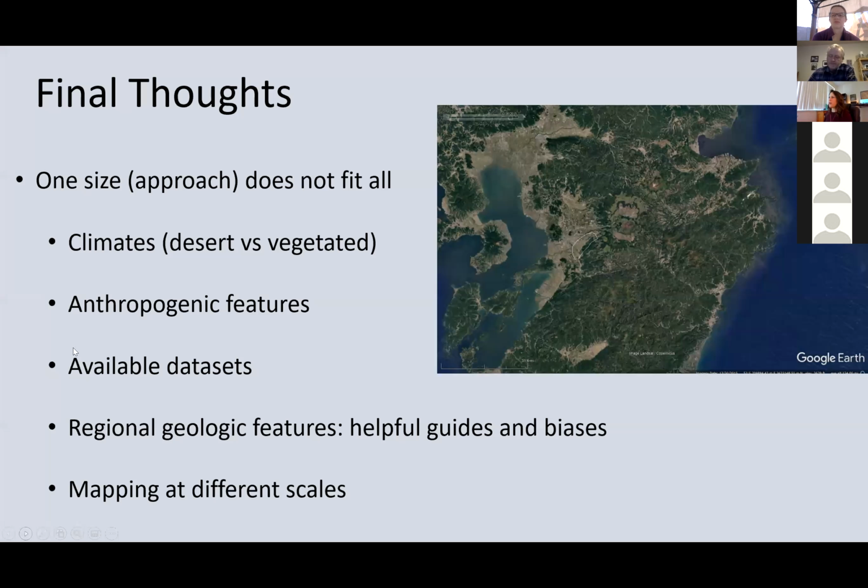So some final thoughts, just wrapping up, but looking at the two areas, one size approach does not fit all. Be really cautious in how you're mapping and looking at the methods. Climates, desert versus vegetated, will produce different areas where you have to be careful on how you're mapping. The anthropogenic features are also something to keep in mind. And then regional geologic features were something that was interesting.